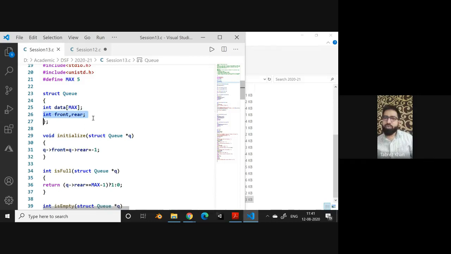The next is two variables. One is front and one is rear. Both are of type int. Why both are of type int? Because they will be storing the index values. Rear will be storing the index value of the last element. Front would be storing the index value of the front element, if the queue has got the elements. If the queue does not have any element, if the queue is empty, then these two variables would be having a value. What value will they be having?